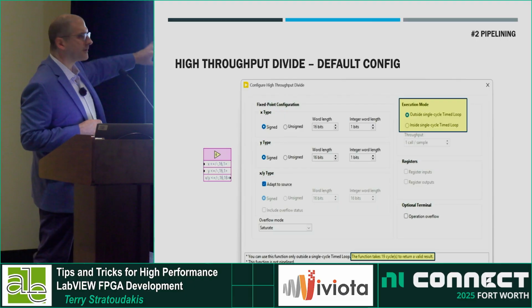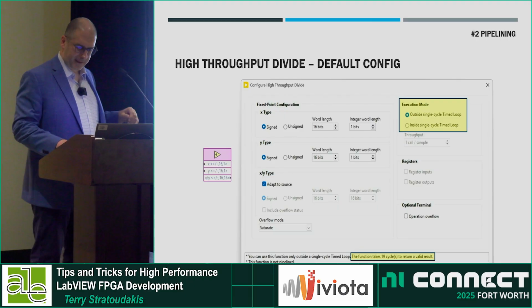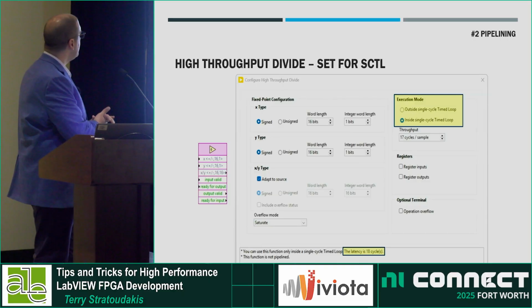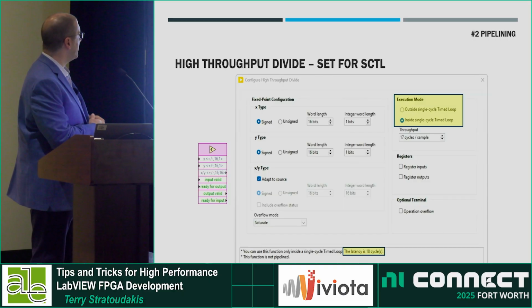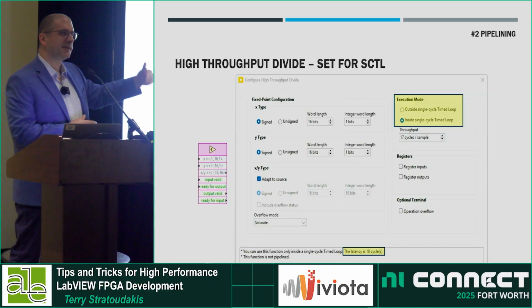By default, it's not inside a single cycle time loop, but then we configure it for a single cycle time loop, and we see that the throughput is going to be 17 cycles per sample.